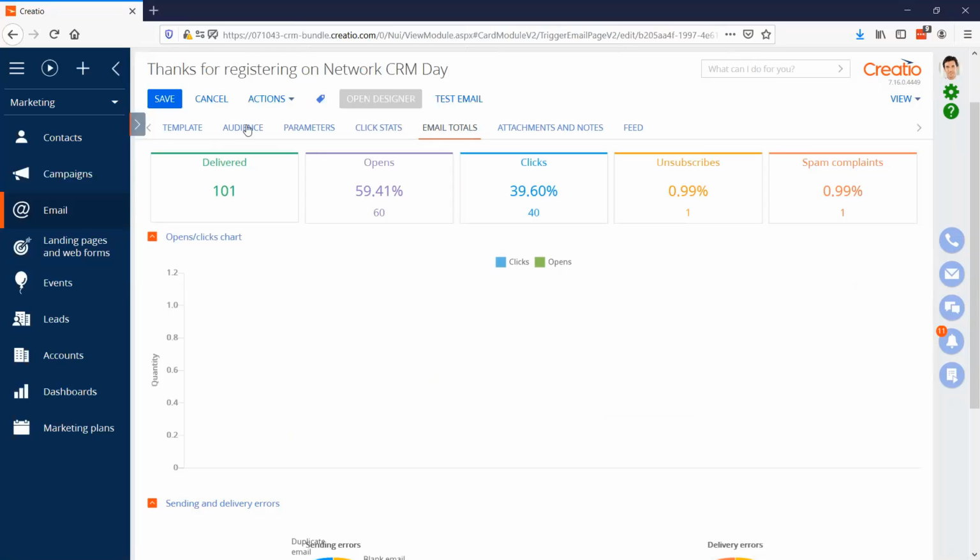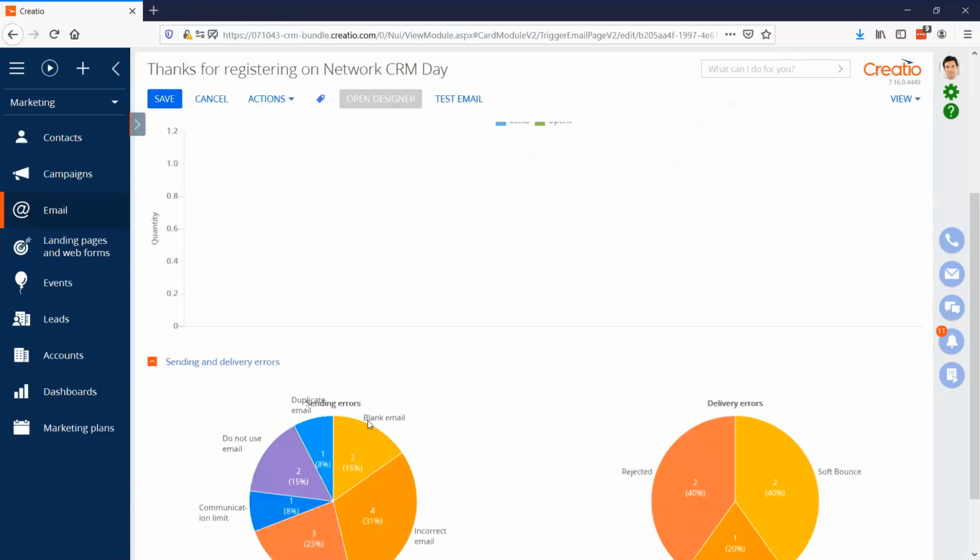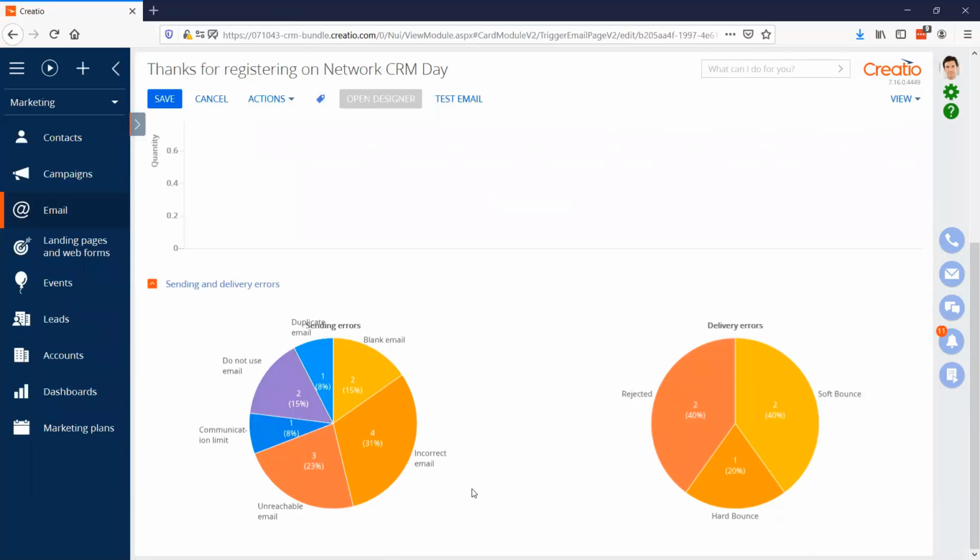This data is a little older. This email was sent last month, I think, in the demo environment. So this chart isn't showing us anything because it's time-based. But if you had just sent the email, it would show you how many people opened the email within the first hour, within the first day, that sort of thing. It will also show you email errors, so any sending errors, any delivery errors, and specific categories of why the emails may not have gotten sent.